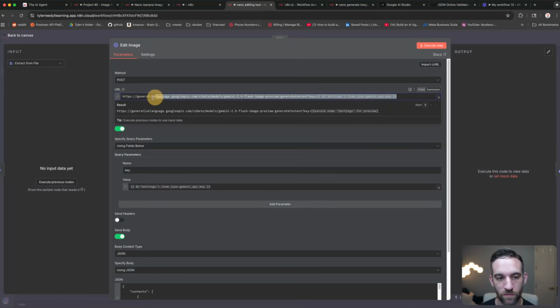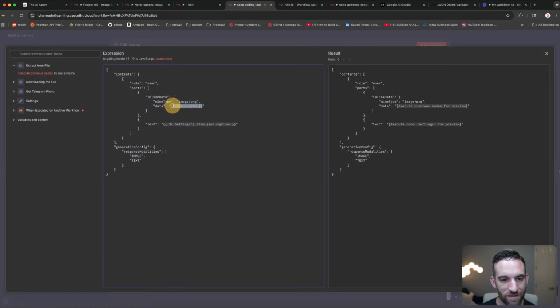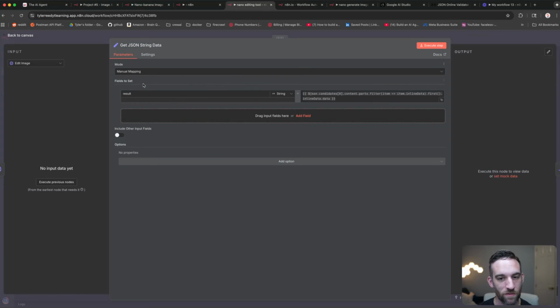Okay, so this is the full API, and then you'll be passing your API key. And then down here, this JSON.data is the actual base64 string that we're passing in that it's going to be able to deal with. And then the text is the caption from the Telegram, so it's kind of like the prompt for this. Then after that, we just retrieve the JSON string data. We're going to get the huge JSON string data from that.